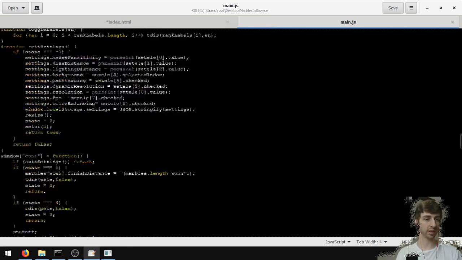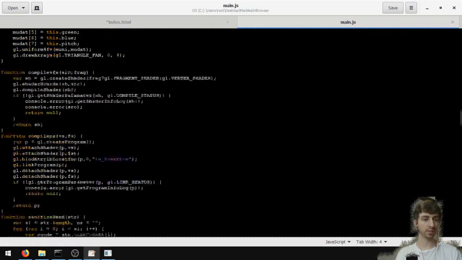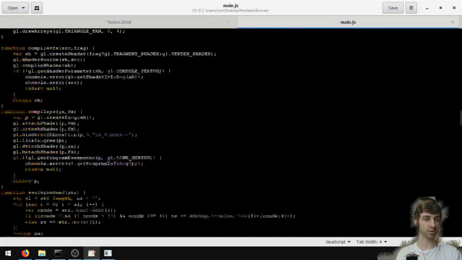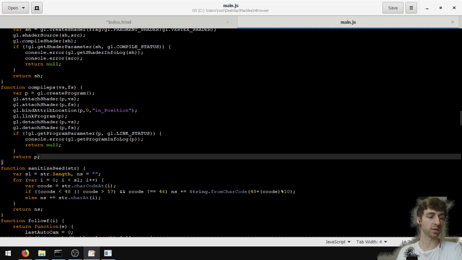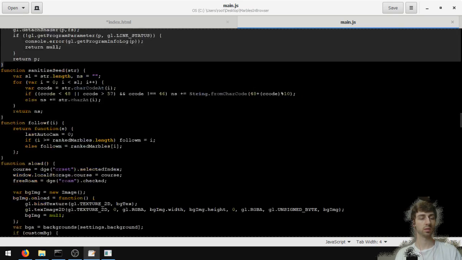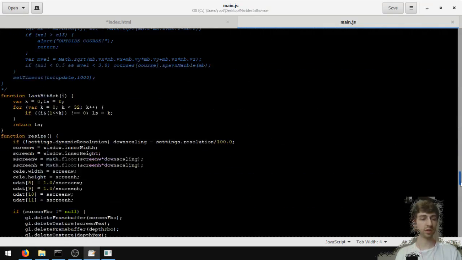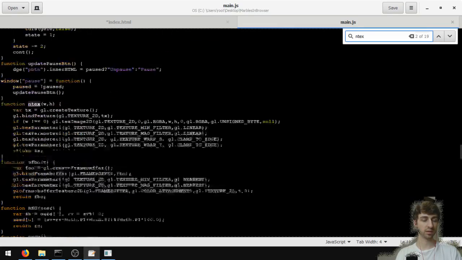I have my new frame buffer and new texture functions and new shader functions. I'm going to take those for compiling shaders, and then where's the new texture function? Right here.